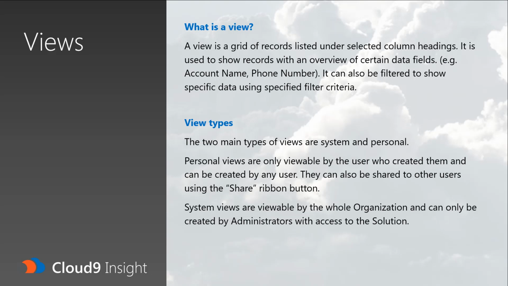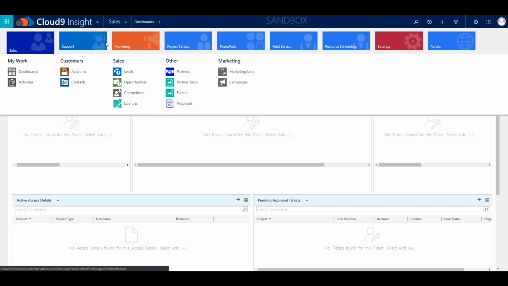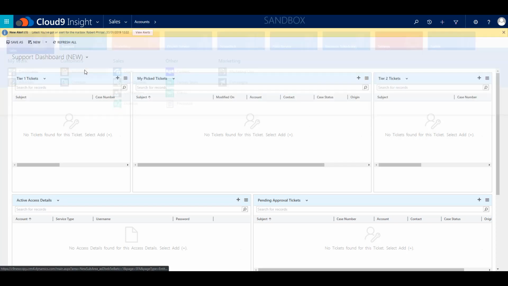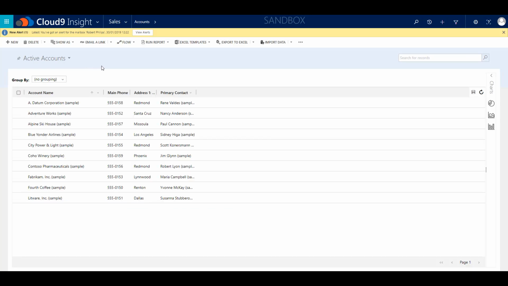Now we will load up Dynamics and go through how to create a personal view. So here we are on the landing page for Dynamics, and we are going to navigate to Sales and click on Account. This will open up the Active Accounts view. What we see here is the data being displayed in the view from the account name, main phone, address one, city and primary contact fields.